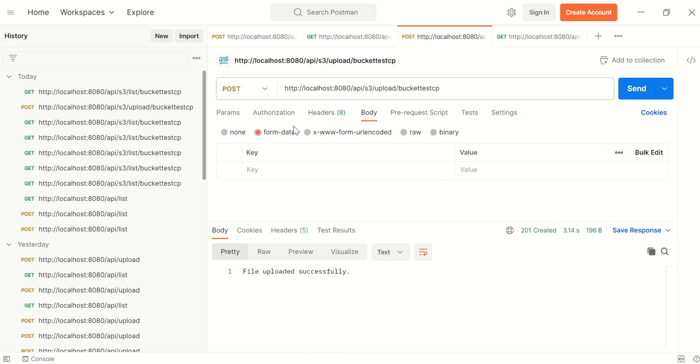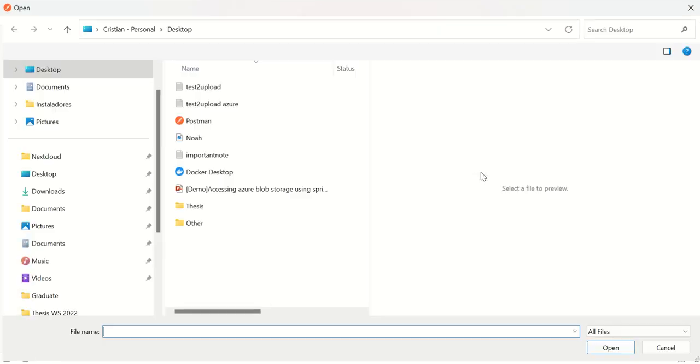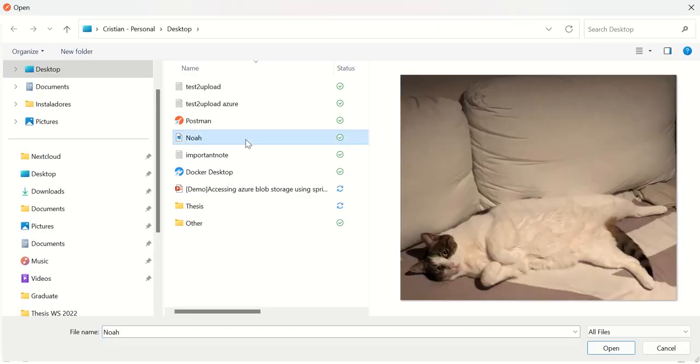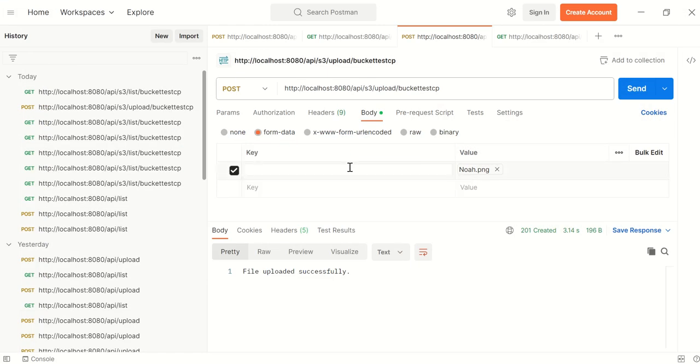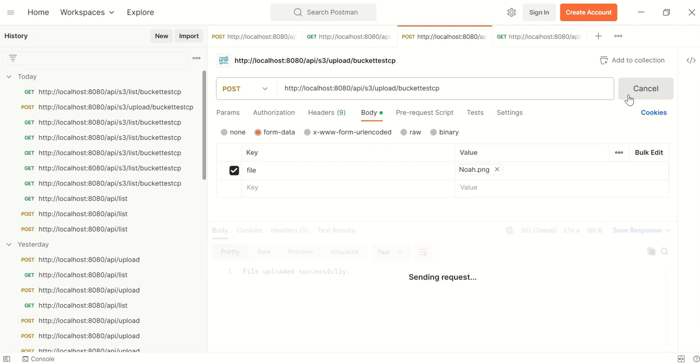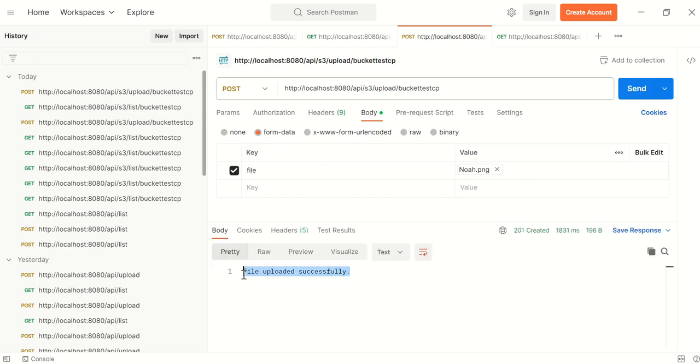And then we go into the body, we select form-data, and here we have to create a file. So we select file as a key, and we select which file we want. In this case, we're going to use this image of a cat, and we select it, and in key we type file. Now we send a request, and let's wait. So it says file uploaded successfully.